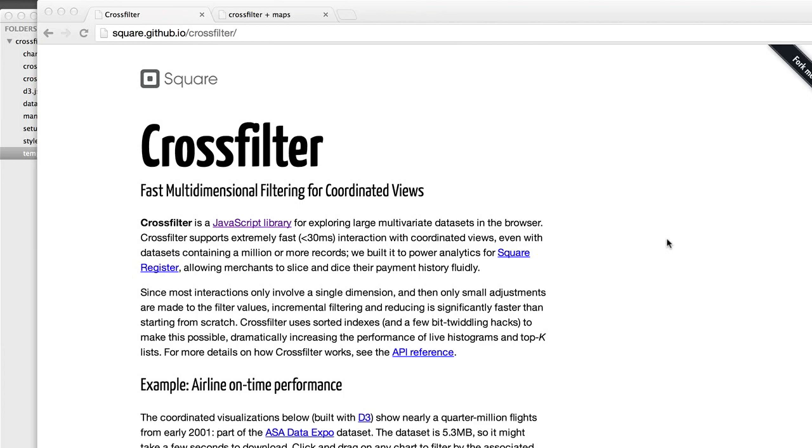I work with the Maps API team, and I'm here to tell you as quickly as possible how you can make maps in your web browser work with the Crossfilter library for interesting data visualizations.